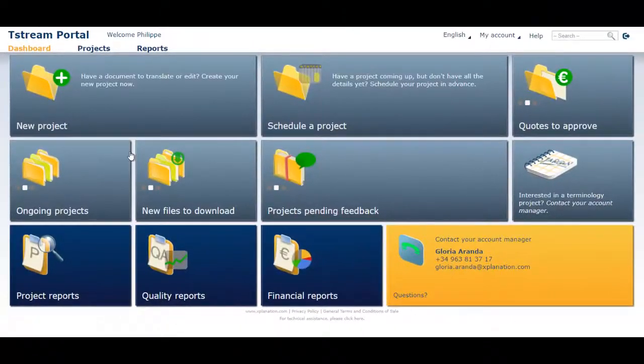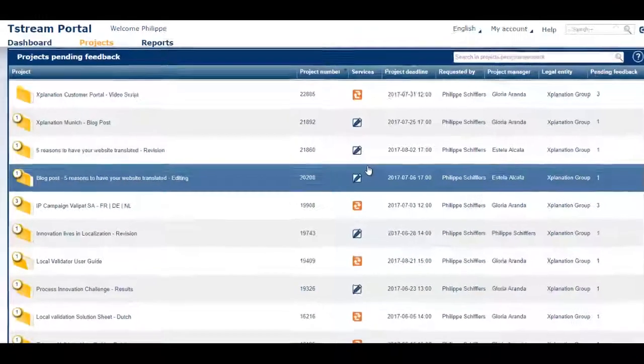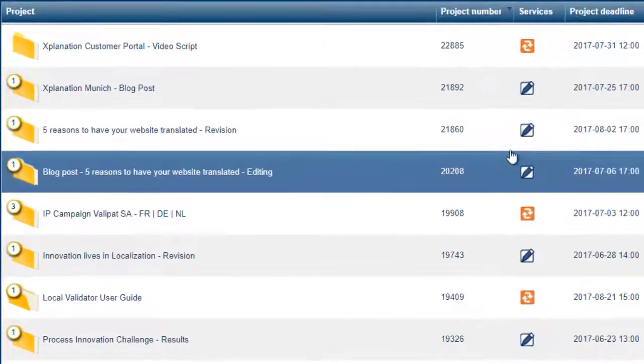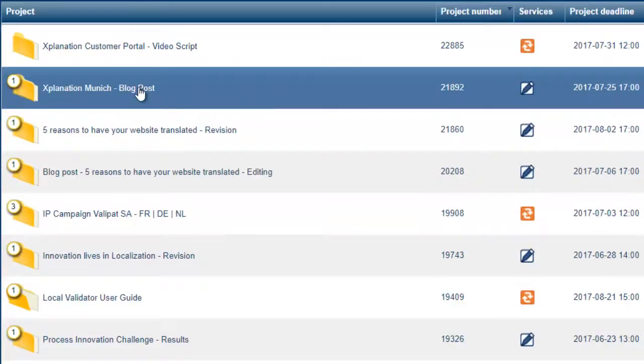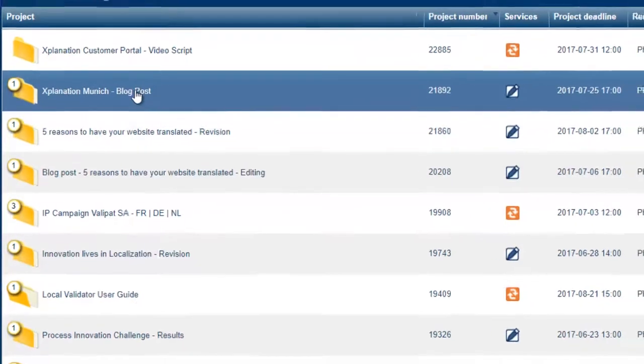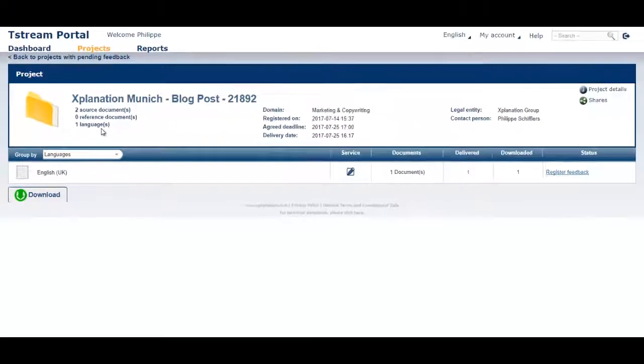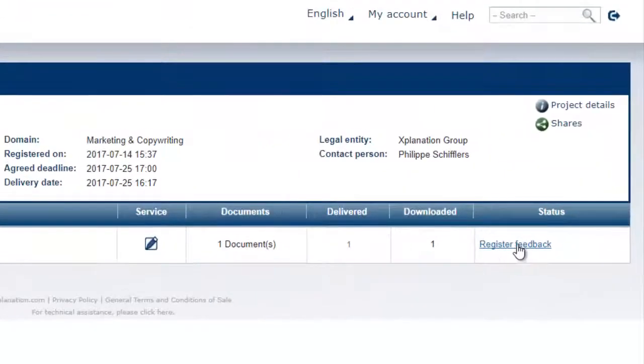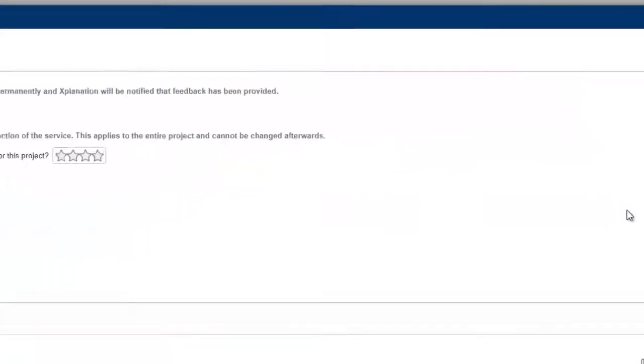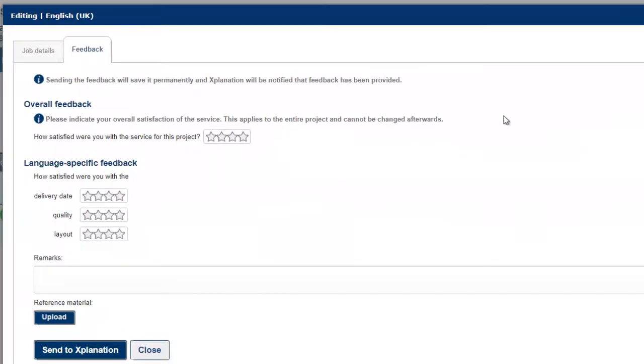Feedback. When the project is complete and you've downloaded the files, you will then see the number of projects that are awaiting feedback in the Project's Pending Feedback tile. While providing feedback is not mandatory, we truly appreciate receiving a rating and opinion on a project, as this helps us to improve and as a result, maintain our high level of quality.